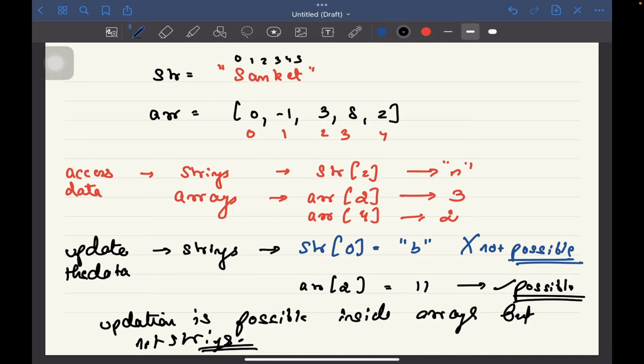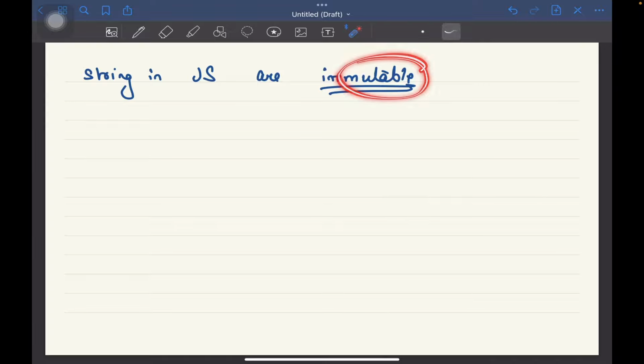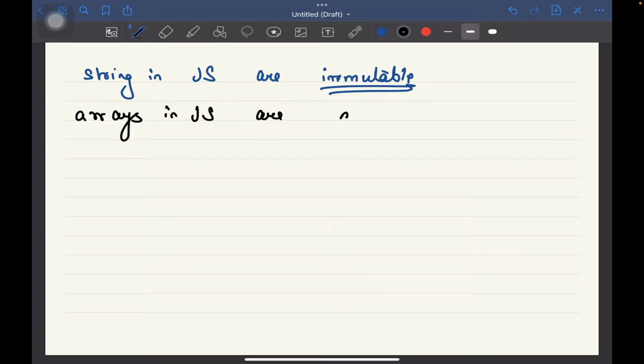Right, but not strings. That is why a lot of places you will find that people say that strings in JavaScript are immutable. Immutable means they cannot mutate. They cannot mutate means they cannot change, right? You have to create a new string altogether if you have to make some change. You cannot change the already prepared strings. Whereas arrays in JavaScript are mutable.